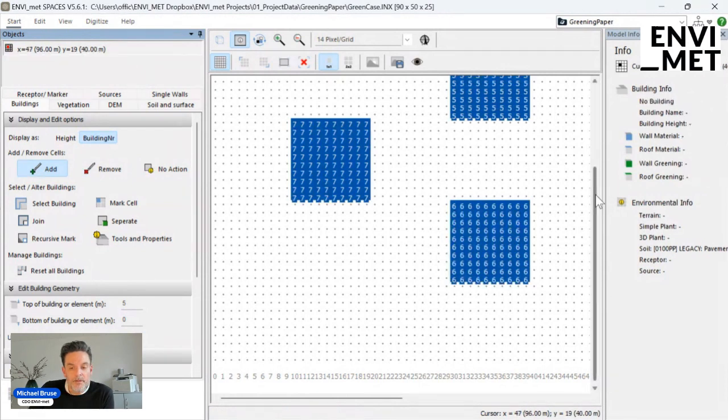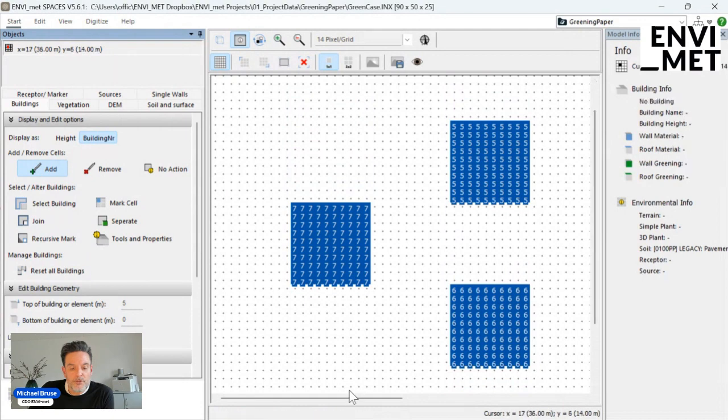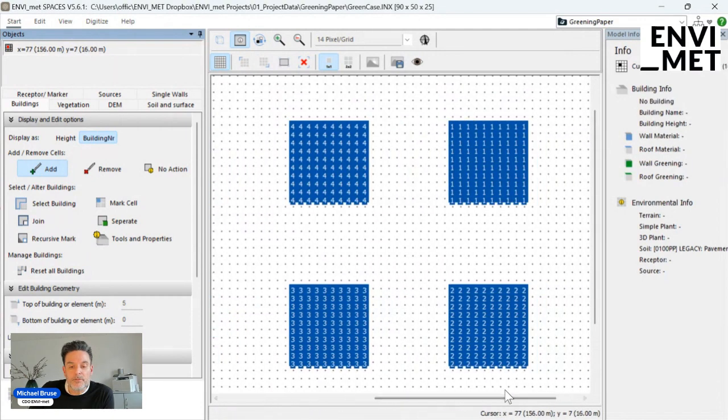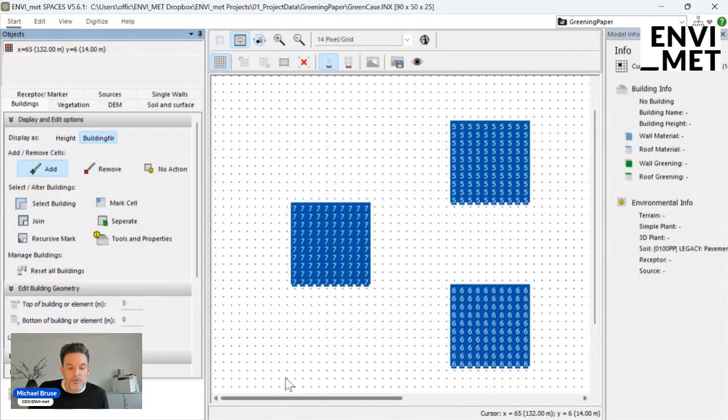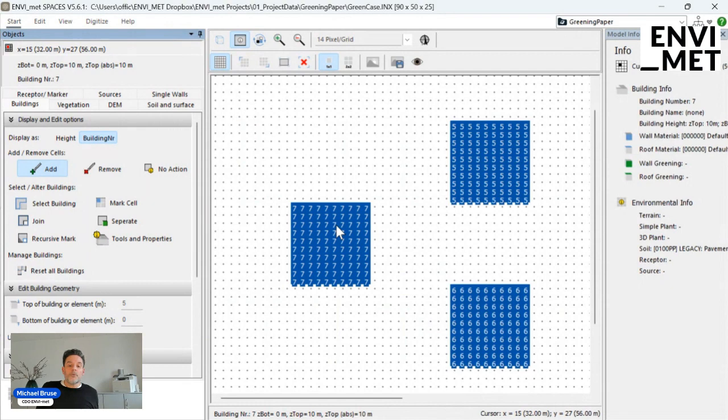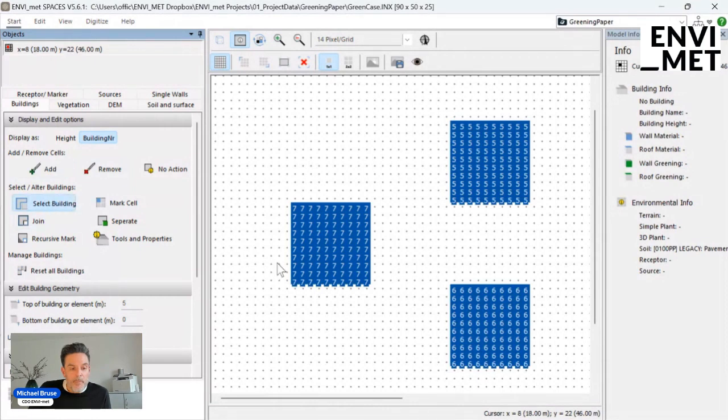And here you see that all these grid cells have a concept that they are part of a building. Each of these grid cells knows that it is part of a building, numbered building number one, building number two, building number three, number four, and so on up to building number seven. In this way, we know where building number seven is, of course, and what the volume of that building is, whether it has a constant volume inside, or is split into several parts.